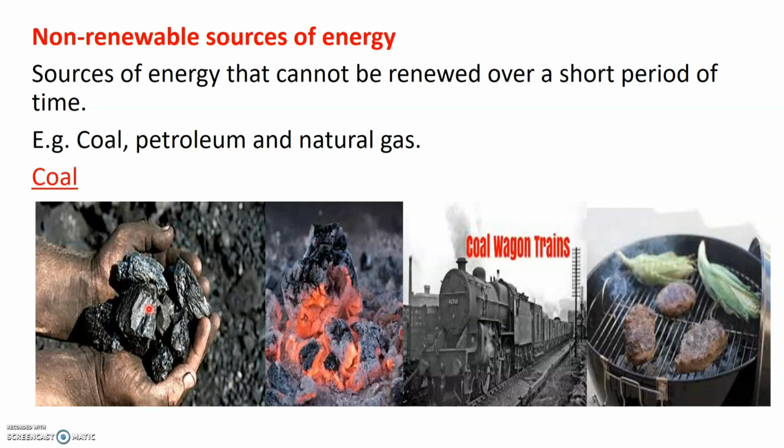Now, coal is formed from plants that were buried deep inside the earth millions of years ago. Now, under high temperature inside the earth, plants had turned into what you call coal. Now, as you can see here, burning of this coal produces energy. This energy can be used in order to produce electricity, to move trains, and even to cook food.